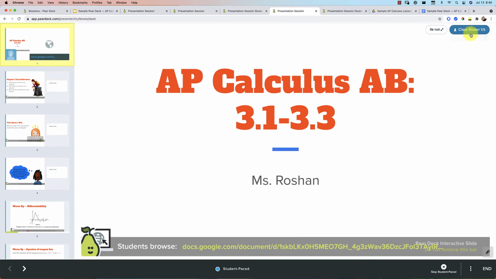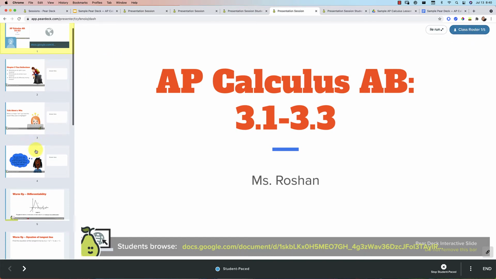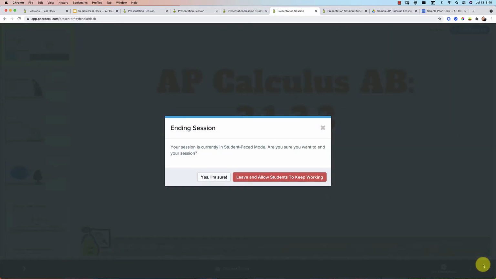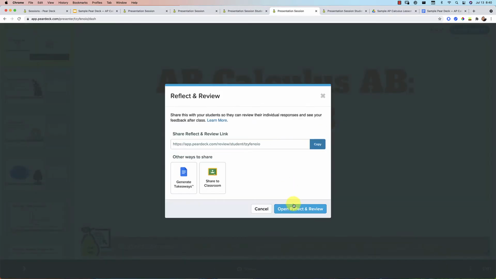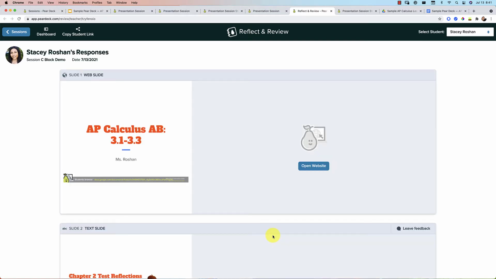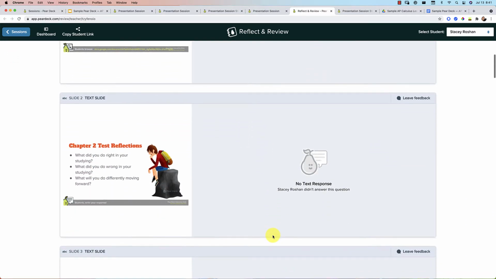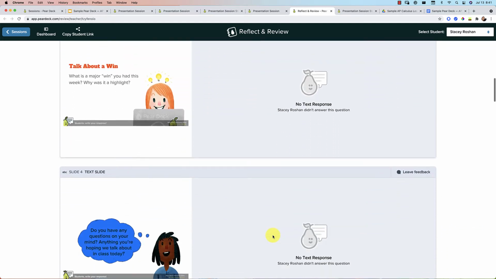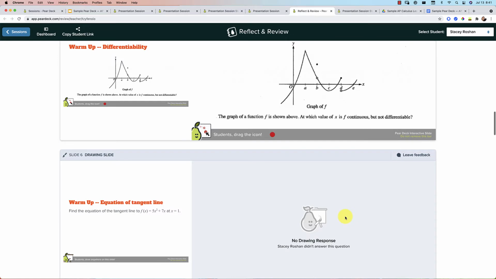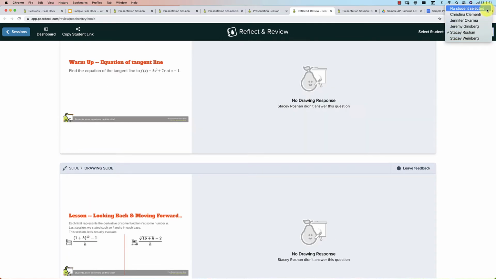Now, let's say that 5 of my students have now completed this activity here. What I can do is I can end the session. Yes, I'm sure. And at this point, I can open reflect and review. This could be a way for me to go through my students, student by student, just to make sure that they had completed it. So I can just go through, see quickly, has a student completed this or not? I can move between students easily here.